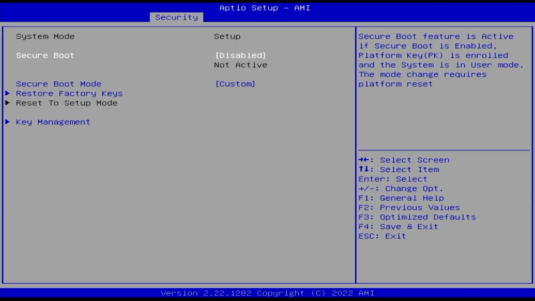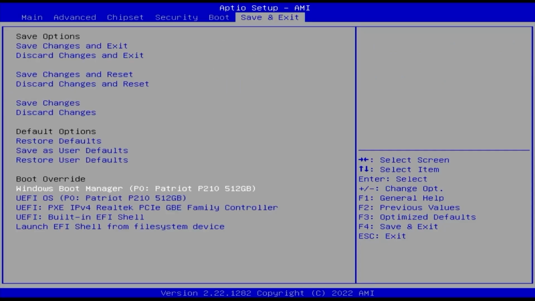In your BIOS, ensure that secure boot is disabled. And if you have fast boot, disable it as well. And now I'm going to do a one-time boot into the installation partition.